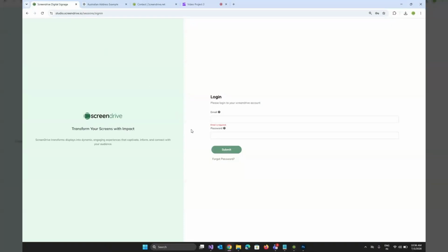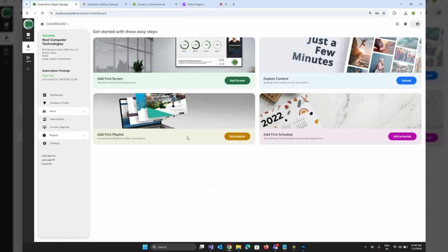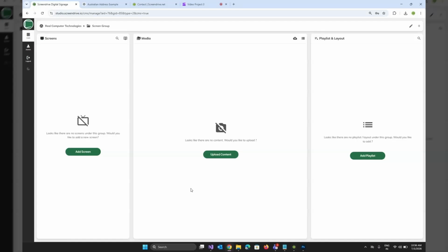This is our Screendrive tutorial. I'm explaining how we can use the Screendrive dashboard. Just log in with your credentials, then you will get the administration page. Once you receive the administration page, just go to the CMS, then you will be able to do the content management.